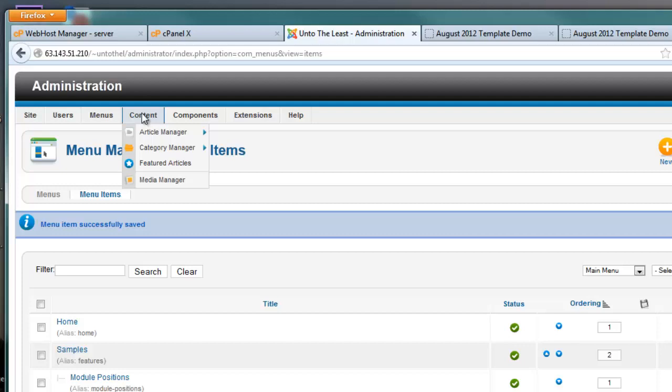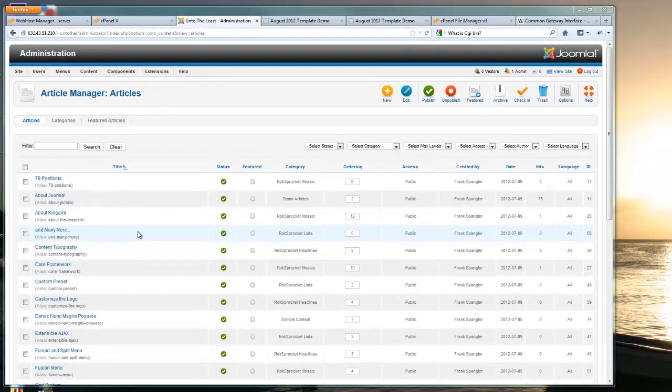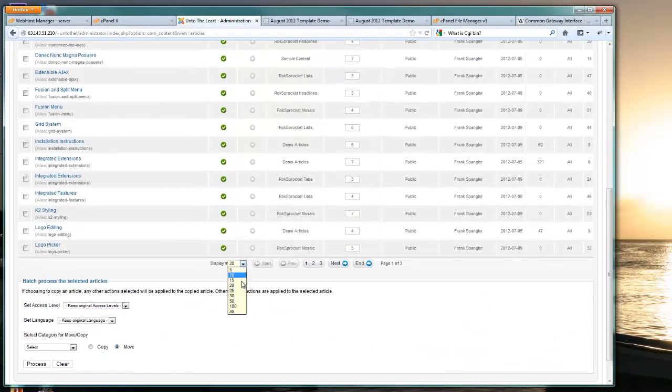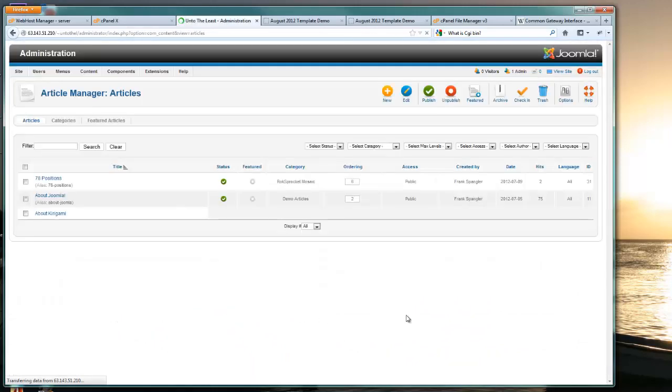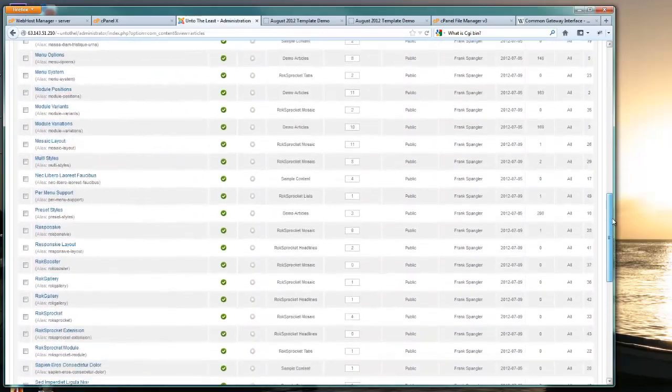Under the Content tab, here is where you make the organizational structure of your site. Here is where you create a number of categories to sort all of your content into so that you can be very organized about your website. And once you've created a number of categories, you can use the Article Manager to create content. Once again, we see a large listing of articles here, and that's because we installed the sample data. In fact, if we go to the bottom here and display all, we can see that quite a few articles have come in with our sample data.